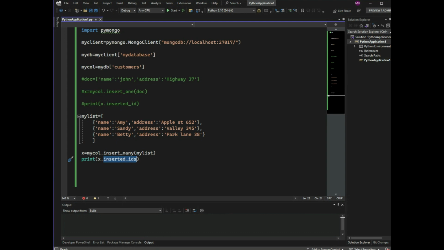If you don't want MongoDB to assign a unique ID for your document, you can specify the ID field when you insert the document. Remember that the values have to be unique. Two documents cannot have the same ID.